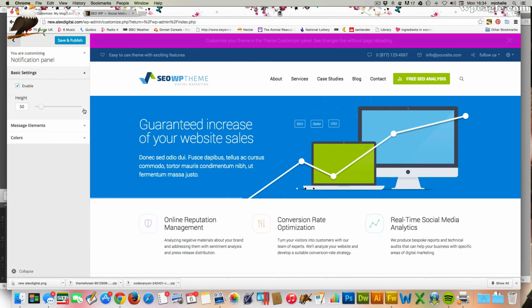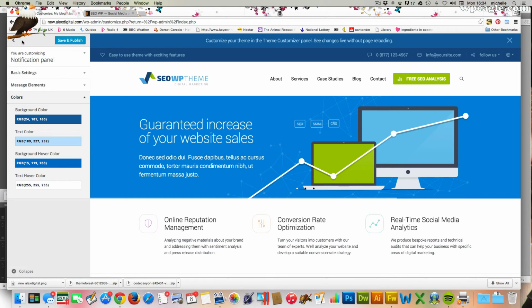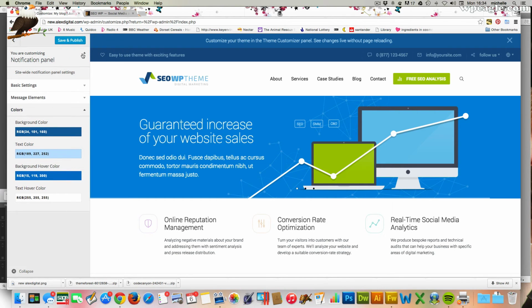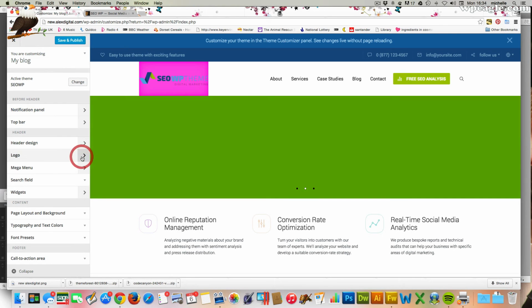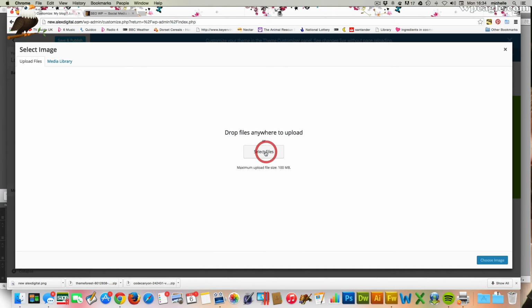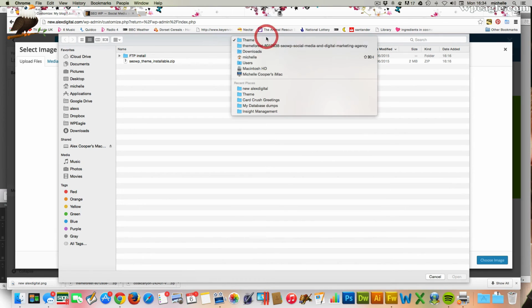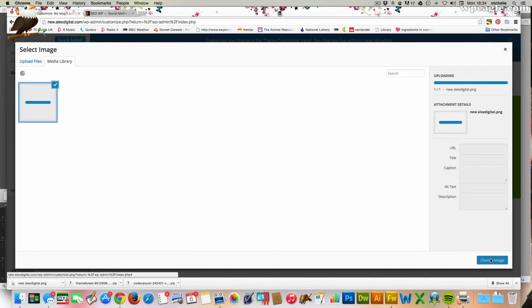You click here, it'll bring over the options. So, you know, what the words are, the colors, all that sort of thing. But if we go into logo here, go change image. I think I've got a logo on here. Although it might be white, so that won't work on this. Let's have a look. Might be time for a new logo for me.